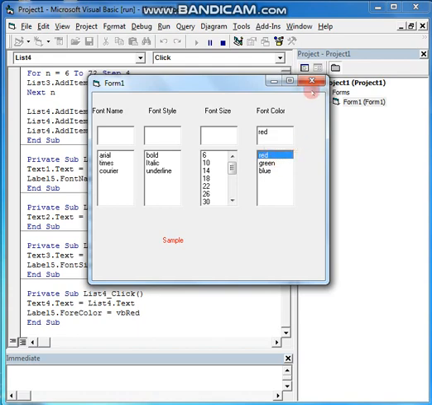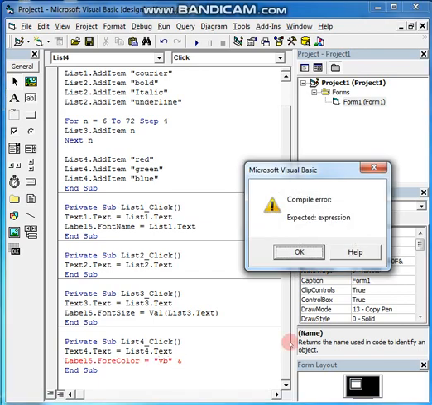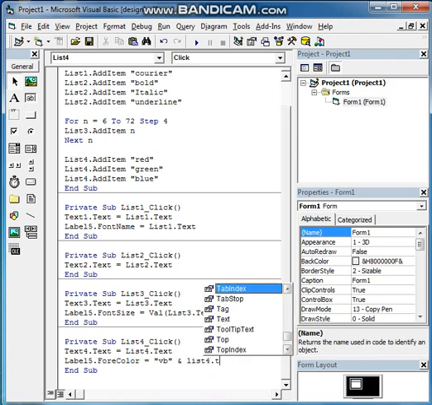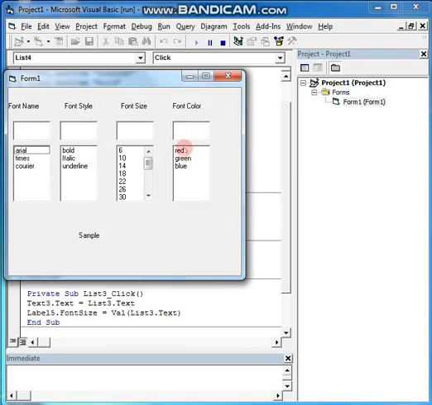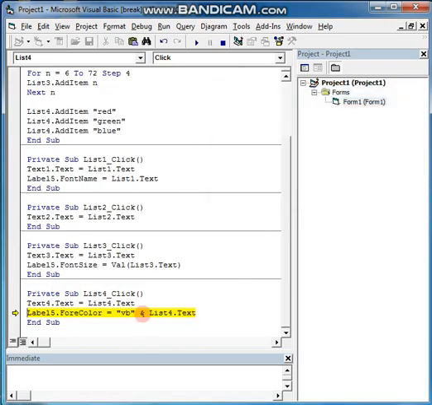Only the red color is working because red is written. So the content has to be like this. Better to write VB in small letters and the ampersand sign, then let's keep the double quote. I'm just trying, let's see. Thereafter we can write List4.Text. Let's see, if it's not working, we will apply some other concept. Yes, it's not working. It's showing type mismatch.